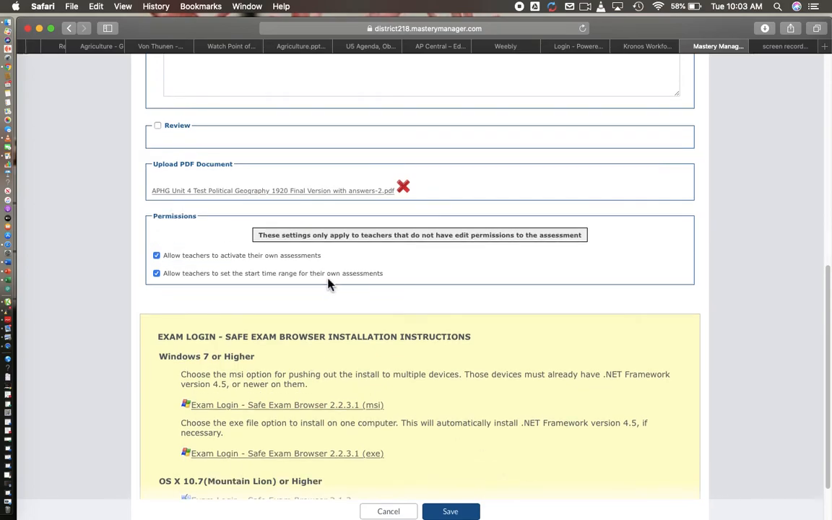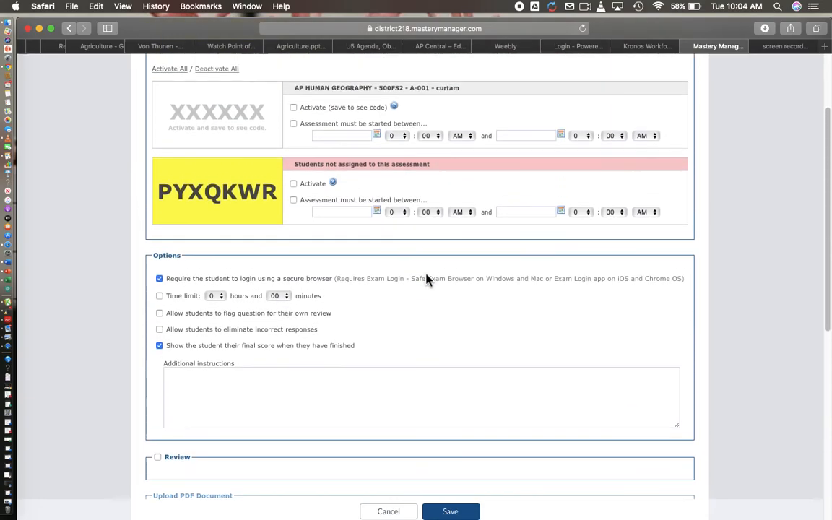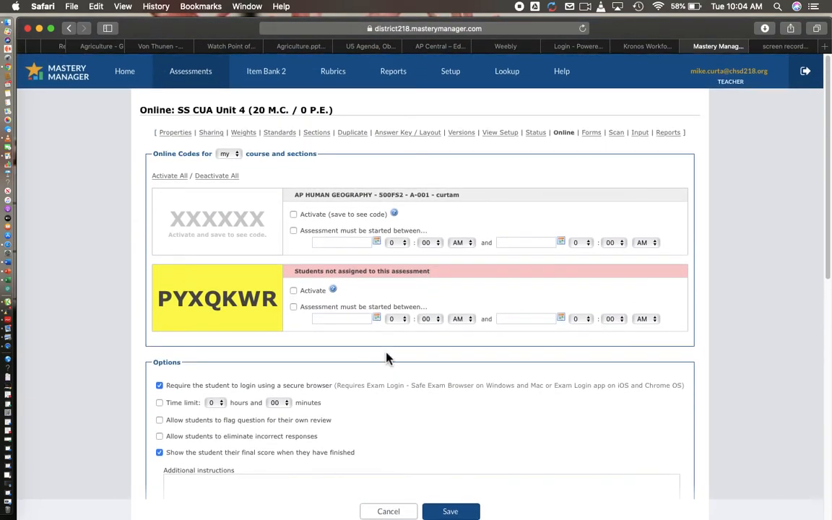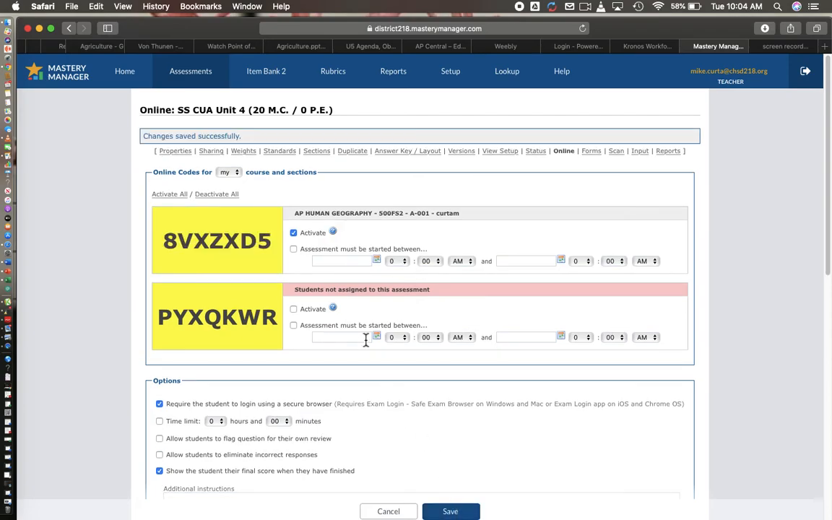I usually don't play around too much with permissions. These are by default checked, and I leave those the way they are. And once I've got it set up the way I want, I just click Activate to see code, and I'm going to click Save down here. And once I've done that, this is the code that the kids are going to put in right here, 8VXZXD5. Kids are going to put that in when they go to exam login on their iPad.